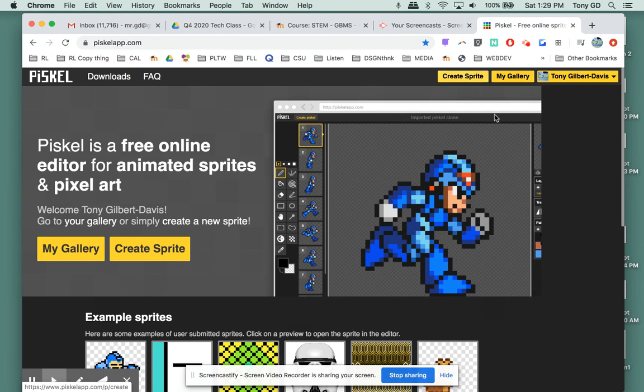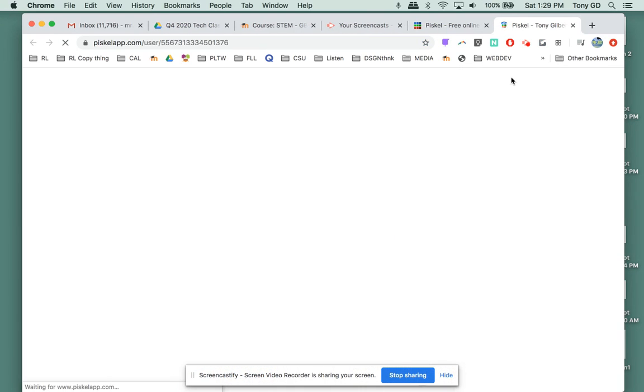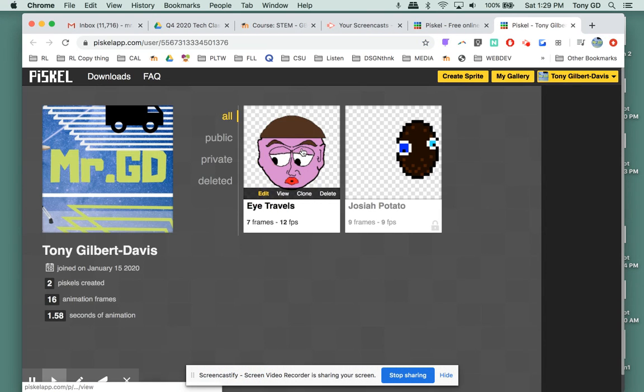If you guys want to create an account like I did here, you just have to ask for your parents' permission first. You do not need to create an account for this class. So you can just click on Create Sprite when you get started. However, I'm going to click on my gallery just to show you something that I made.